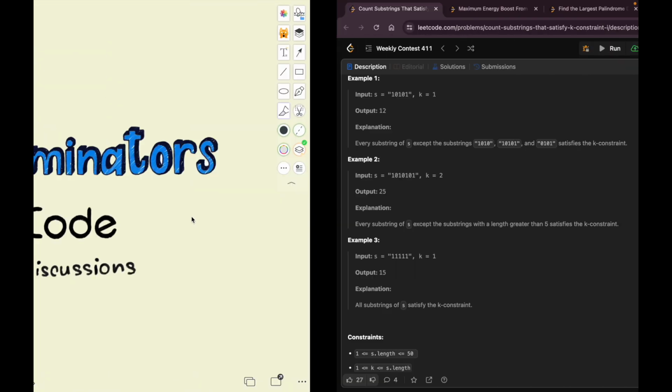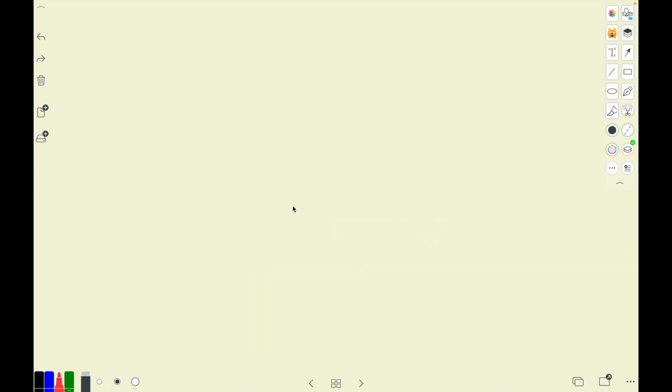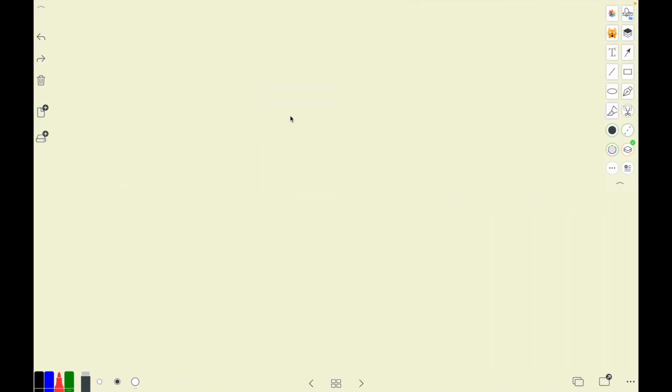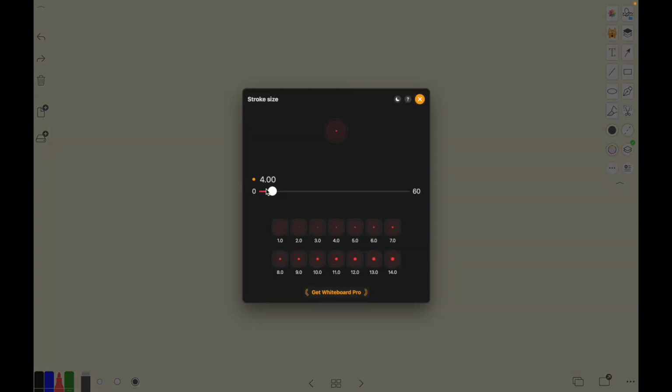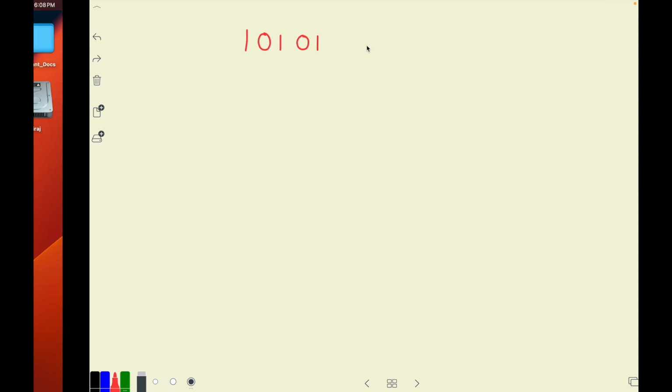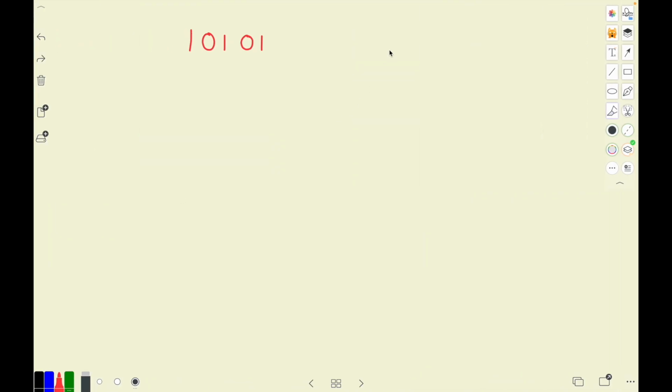Alright, so let's try to look into this part. So what is my target? Let's say the string looks something like this, 1 0 1 0 1. Let me just increase this limit. So what is the target? My target is that somehow I'm able to extract all the substrings out of this string. What is the k limit that was given to me on this? k is 1. Alright, cool.